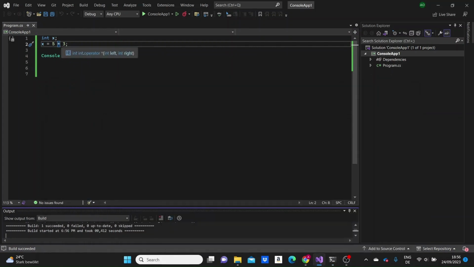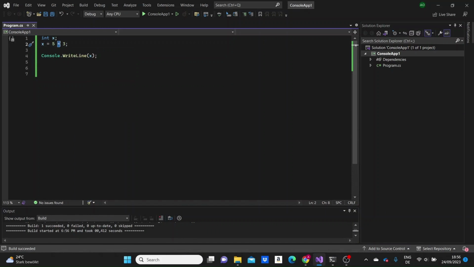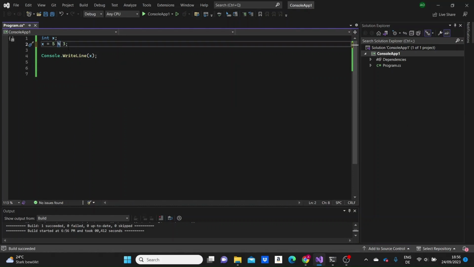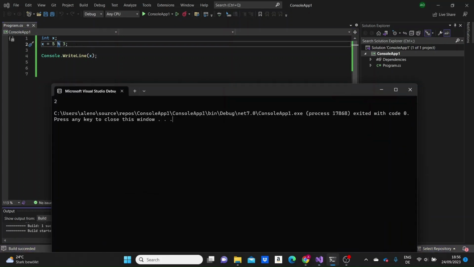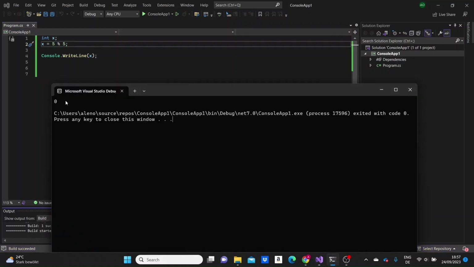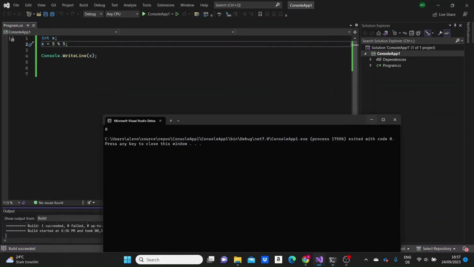And we can also use the modulo operator, which basically just gives us the remainder when we divide 5 with 3. So 5 modulo 3 would result actually in 2. Okay, so we can see it here. If we make, for example, 5 modulo 5, it's 0 because there's no remainder.